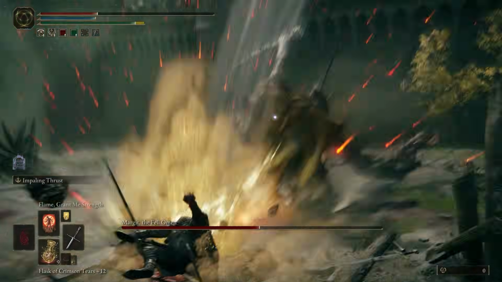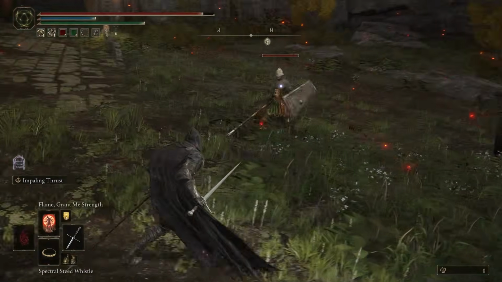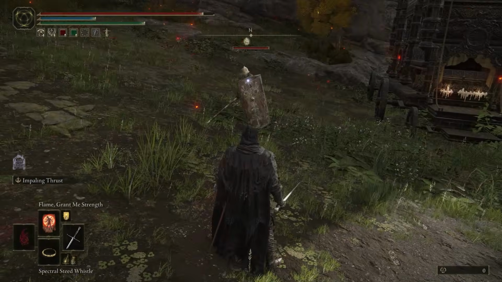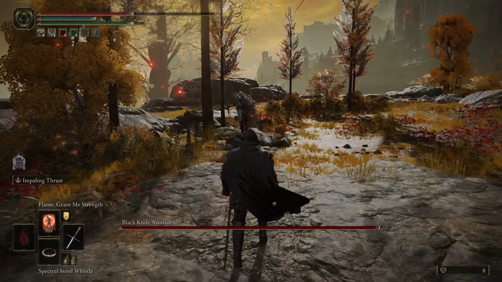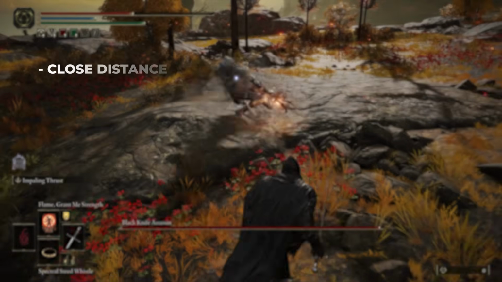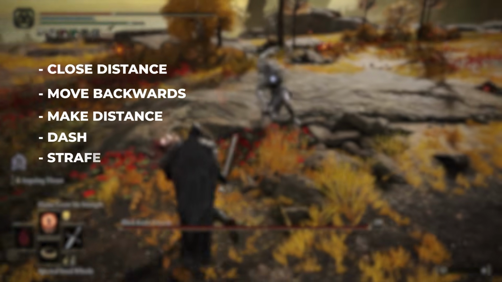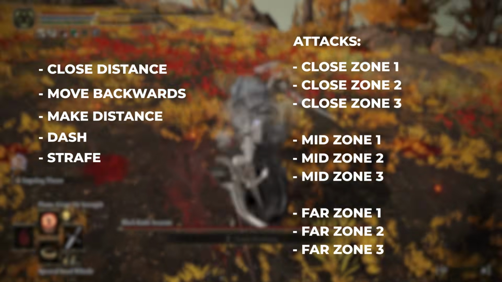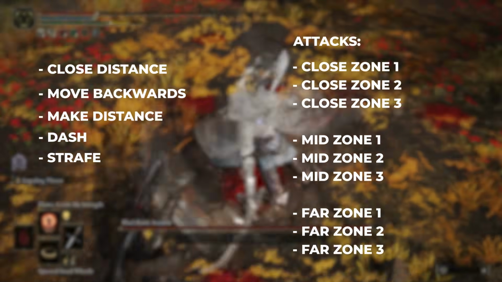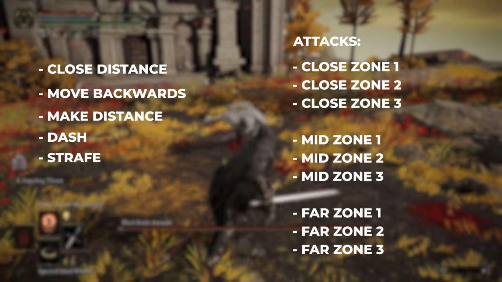These different zones already make the AI feel dynamic, but that's not everything. I also wanted to make random decisions based on the probability of each action within the zone. This lets me fine-tune enemies to be passive, aggressive or evasive that frustrates the players. The AI's core actions ended up being close distance, move backwards, make distance, dash and strafe, with each combat zone having 3 attack placeholders that can be used for whatever. For me, first one represents single attack, another one combo and the third one is a special attack.